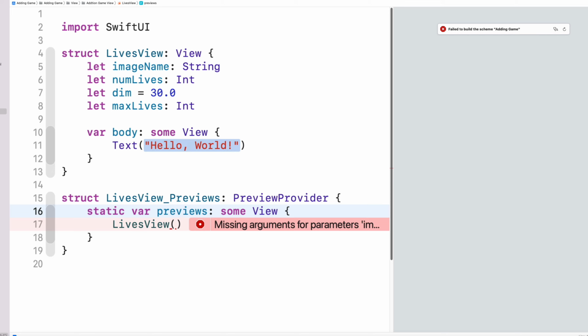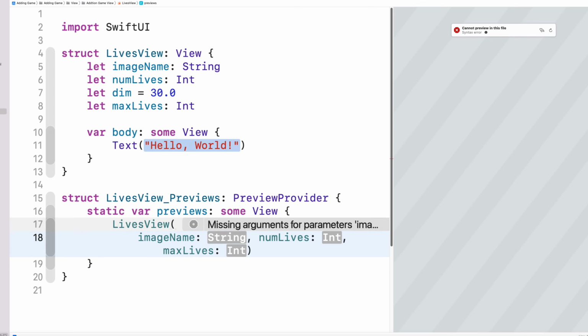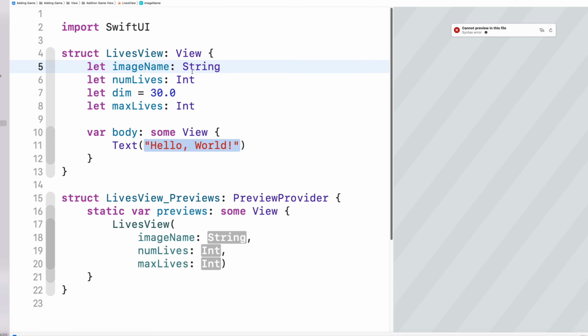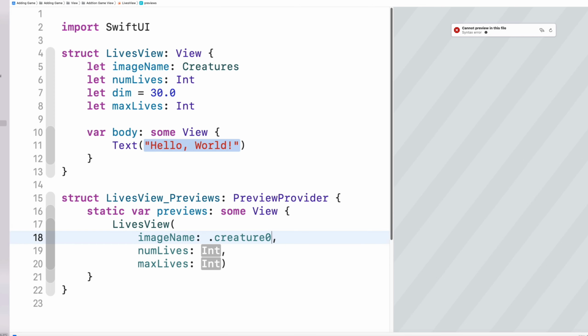Okay, now missing argument for parameters. So let's do Control Option Command F. And we have image name, num lives, max lives. And actually, let's change the image name to the creature type because it's going to be a creature. So that means that we have dot creature 0, for instance, num lives 2, max lives 3.